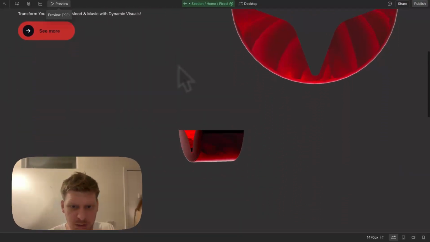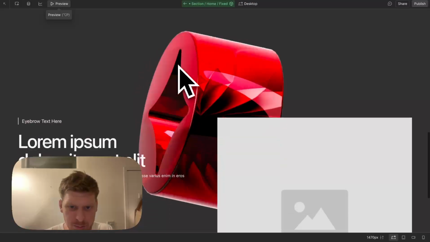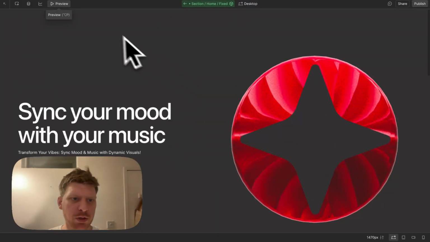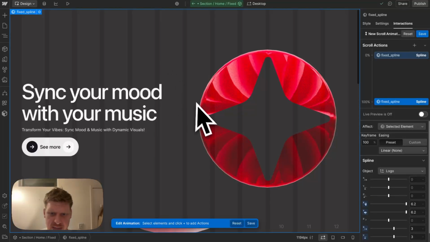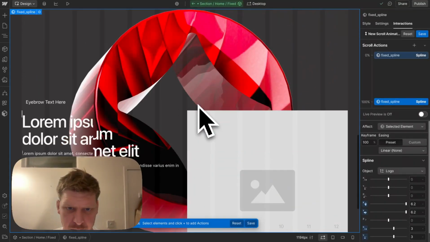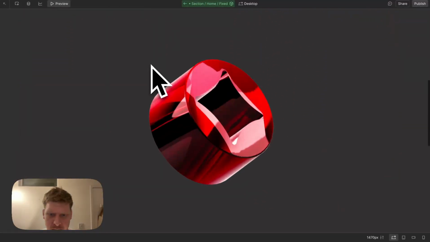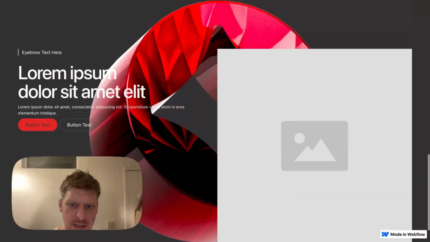Okay, so the asset is getting bigger and bigger and bigger. And it's huge now. So now we've got quite an interesting effect, where it's coming out from below and then getting bigger and bigger. Seems to be working. And there it is, guys.